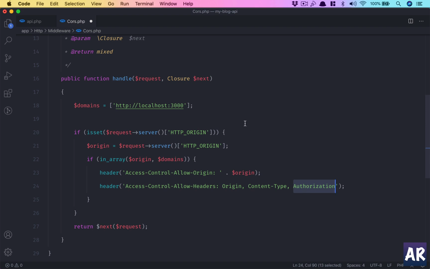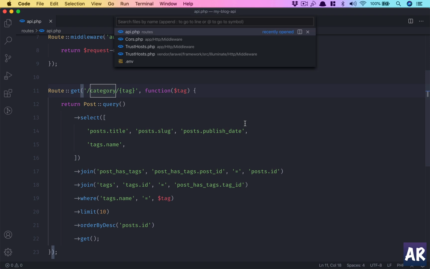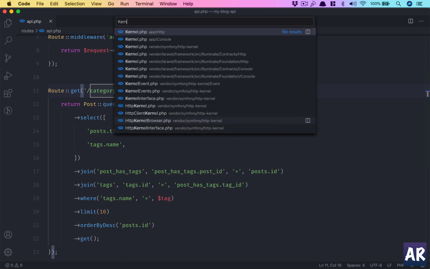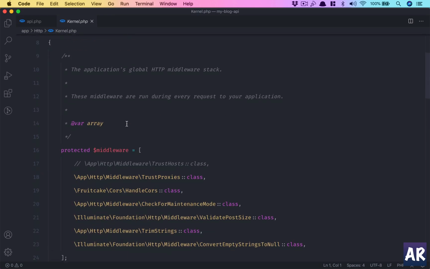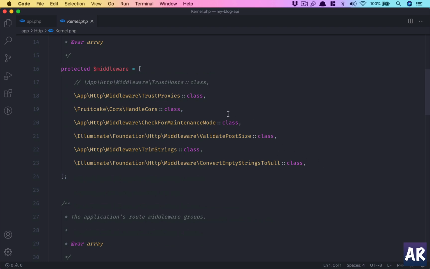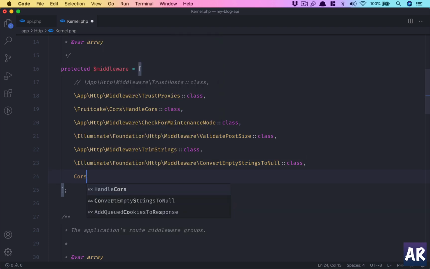Okay, so once that is done, once you add the CORS, I think you need to go into your kernel.php for HTTP and you need to add it here. But yeah, definitely, I think that the latest version of Laravel already handles it, and that's the reason for localhost we are not facing that issue.